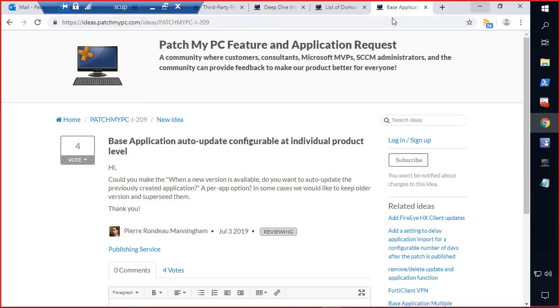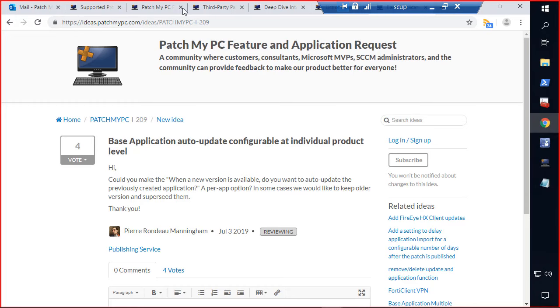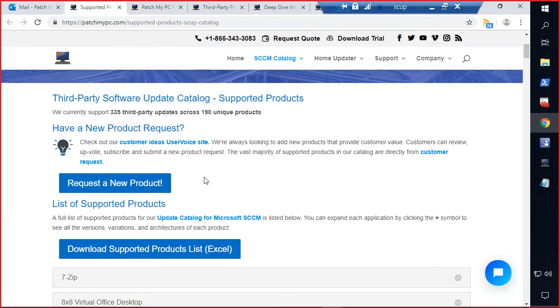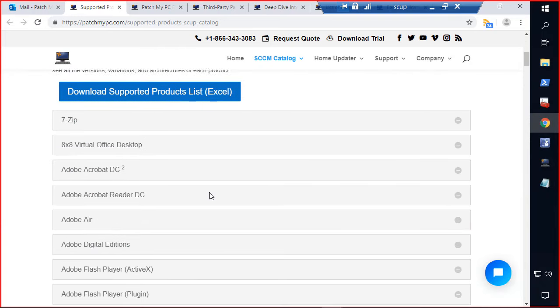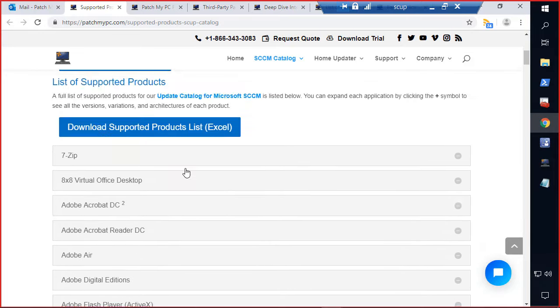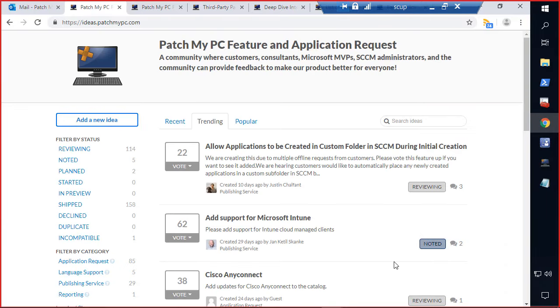Okay. As far as the applications we support, now that I'm here in the browser, I'll quickly go over that. We currently support about 300 and some odd updates across the 190 unique third-party products. This is all documented on our page here, where you can go and check out what we have. What's important here is that if we have a product that you use that we don't support today, you can go request new apps on that same user voice website, ideas.patchmypc.com.